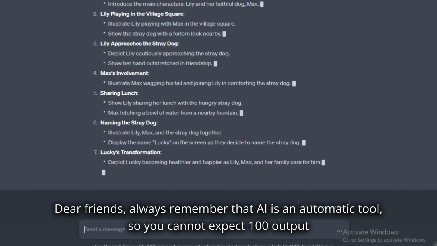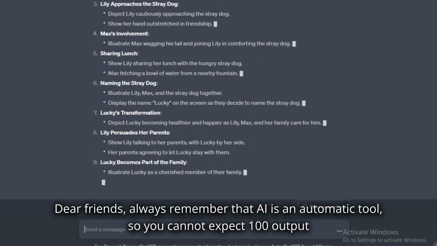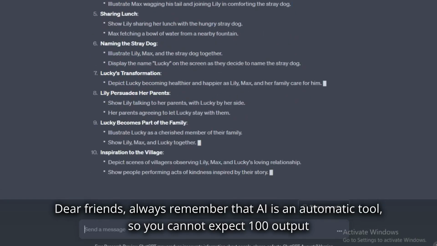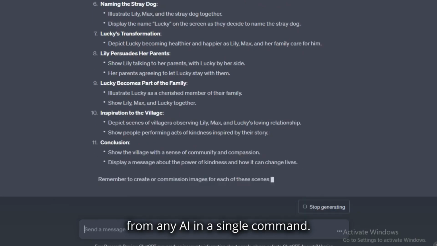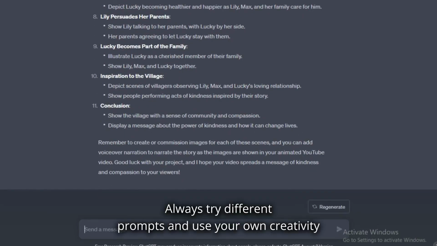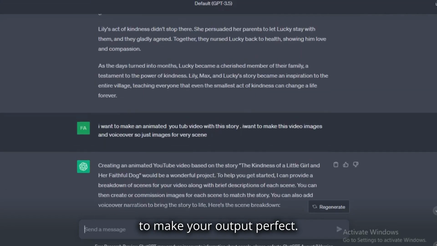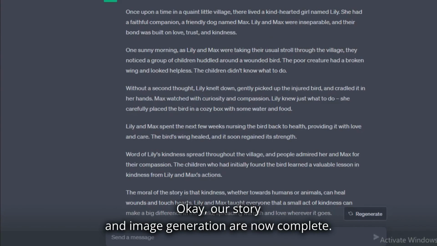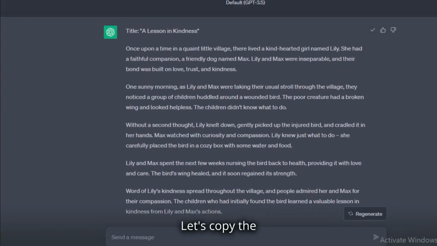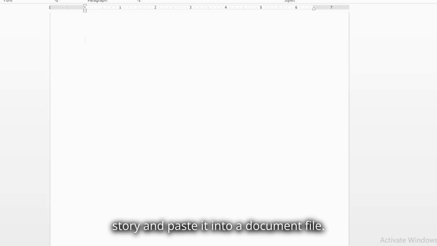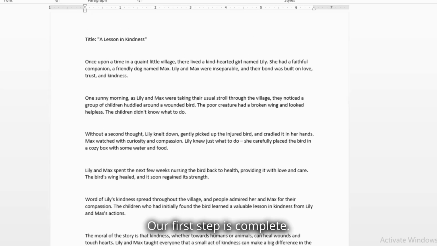Dear friends, always remember that AI is an automatic tool, so you cannot expect 100% output from any AI in a single command. Always try different prompts and use your own creativity to make your output perfect. Okay, our story and image generation are now complete. Let's copy the story and paste it into a document file. Our first step is complete.